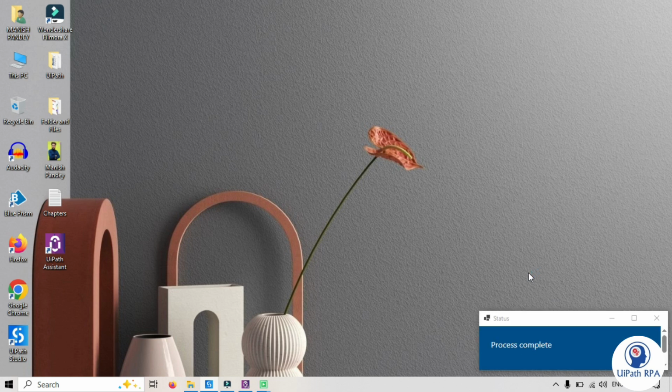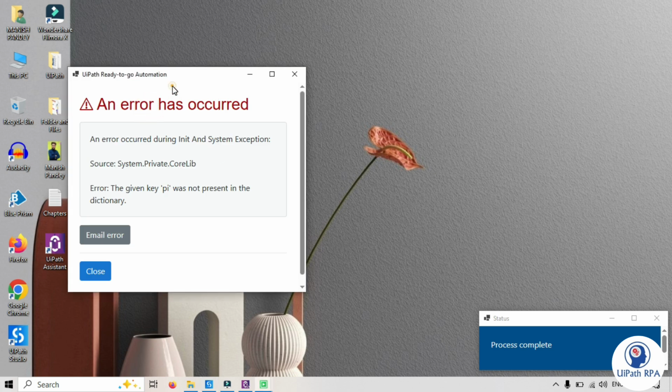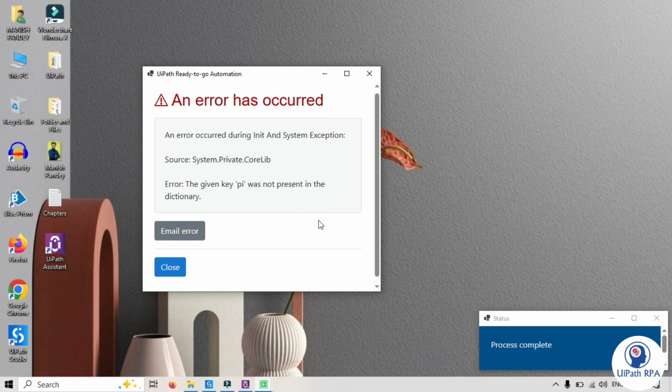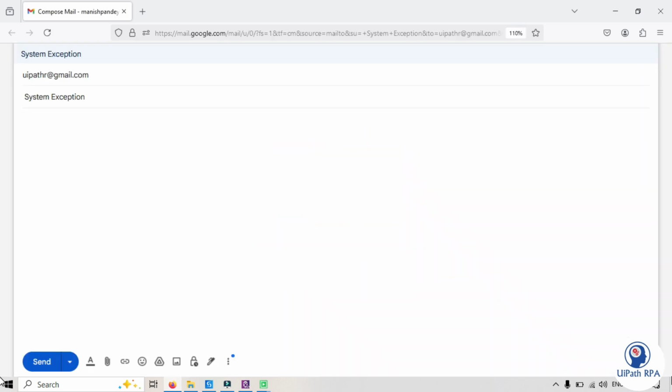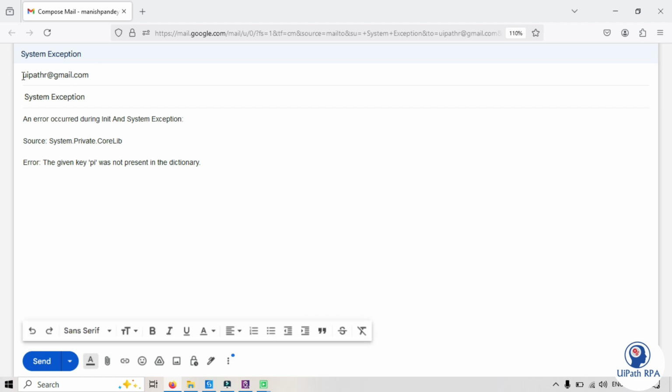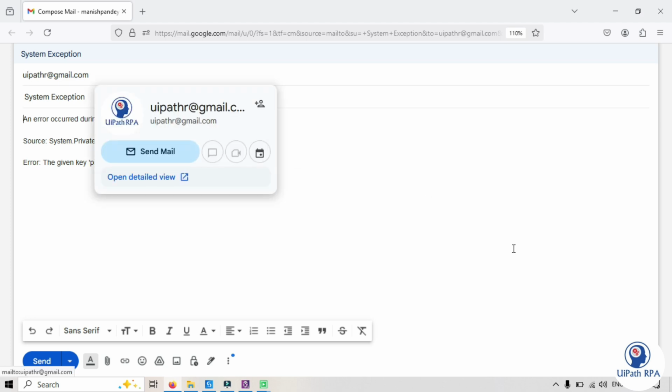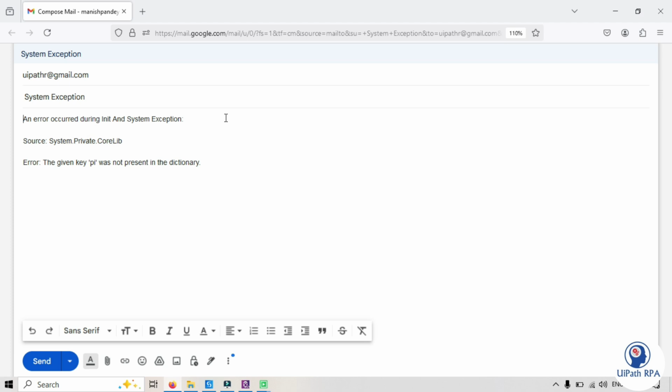So there is an error and I'm going to show you for this email error. If I click on that, you will see here it has taken mail to as uipathr@gmail.com, and you can see here it has taken that value which we have passed in the config utility. You can also modify these things from the assign activity. Let's close it. If you want to send that, you can hit click and close.